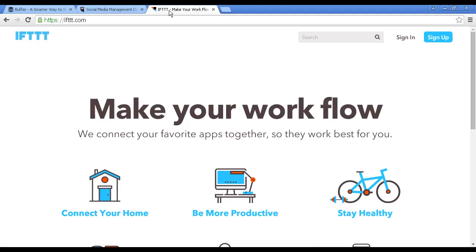And finally, there's IFTTT. Now, IFTTT stands for If This Then That. What this does is link all of your different social media accounts and online apps by creating what they call recipes. And recipes are comprised of some type of trigger, an event or an action. So, for example, you can set up a recipe so that every time you post a comment to Facebook, it's also posted to Twitter.